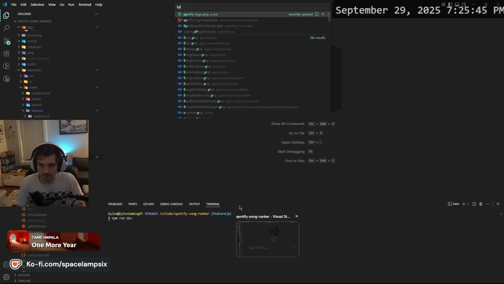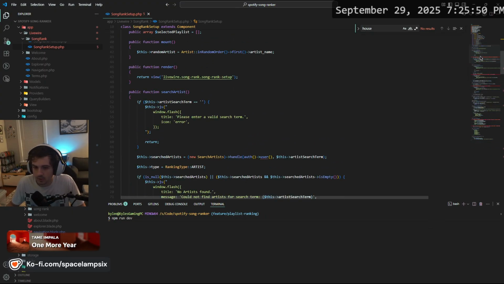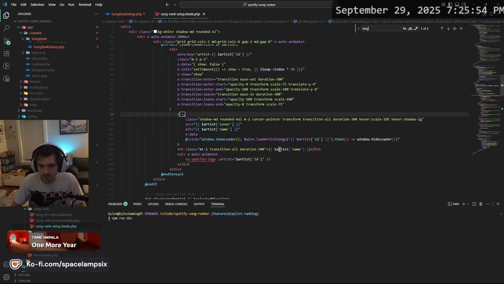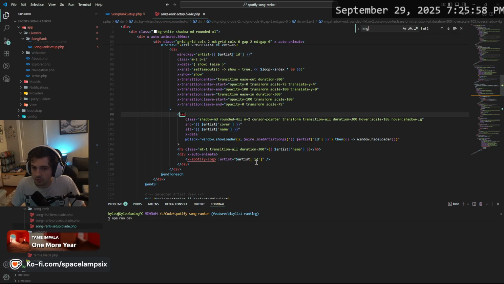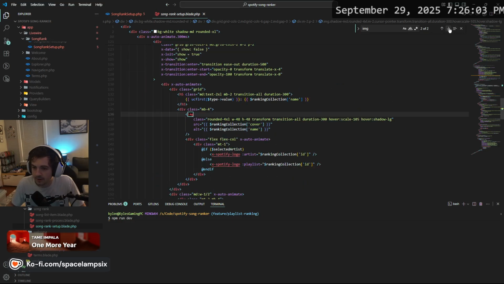This is the song rank setup. This is setup. And here's our view. And we want to find the image tags. And this here is for the search artist. This is not what we want. We want the next image tag here, which we don't need any of this.